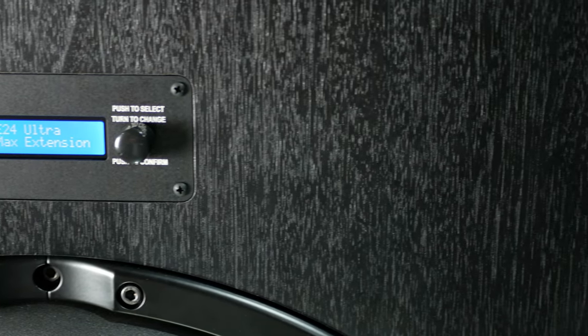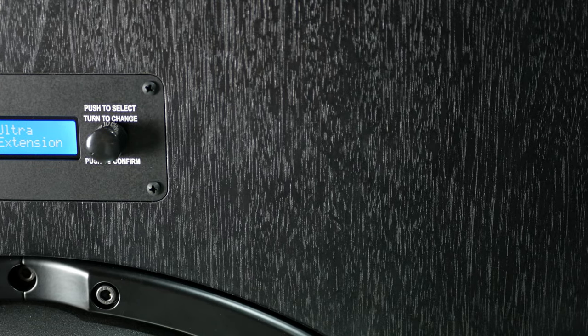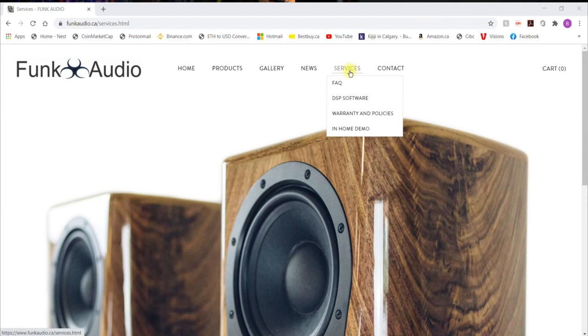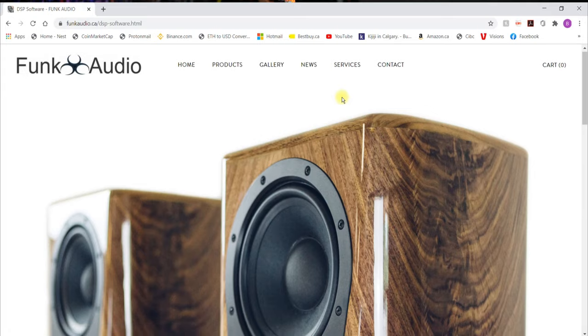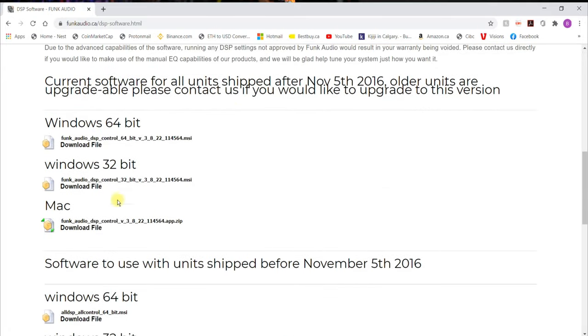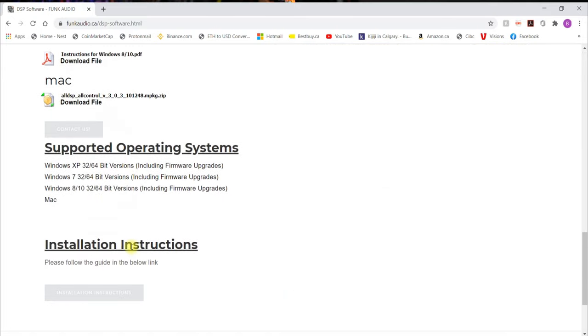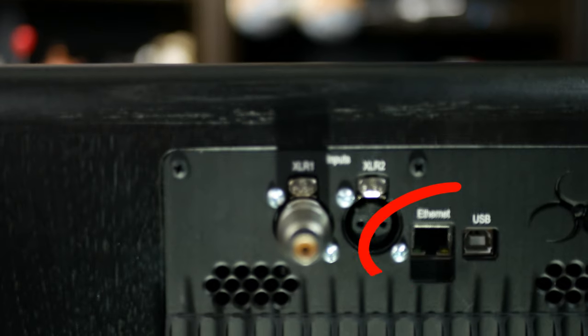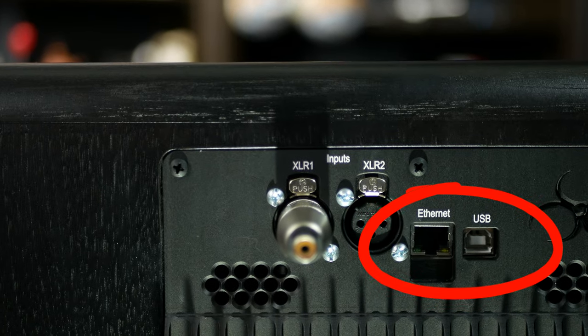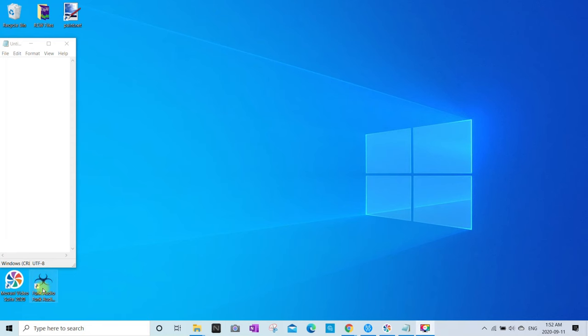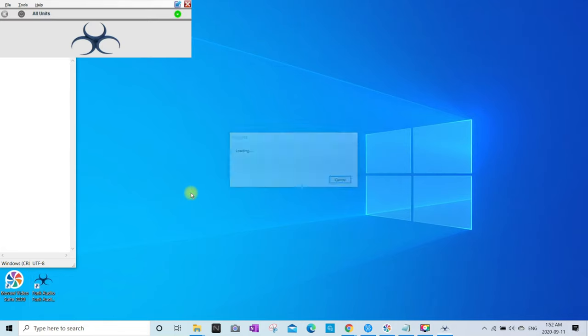To get connected to the software, it is really easy. All you have to do is download the Windows or Mac version of the software from Funk Audio's website. You can then just plug directly to the amp using a USB cable to your PC, or you can just plug an Ethernet cable from your router to the amp, and when you open the software while connected to the same network, it will automatically detect the subwoofer. This is the way I have it set up, and it truly was easy. I literally just plugged in the Ethernet cable and opened the software, and it found the subwoofer for me.